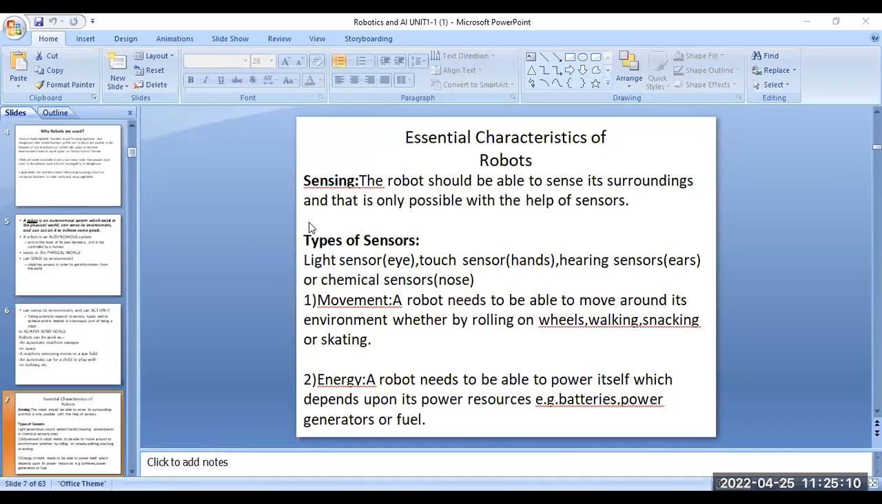A robot needs to be able to move around its environment, whether by rolling on wheels, walking, snaking or skating. Of course, एक robot को अगर हम एक place से दूसरे place पे भेज रहे हैं, तो उनको मूव करना ही होगा. अब वो रोलिंग थ्रू भी हो सकता है, स्नैकिंग भी, स्केटिंग भी, एनीथिंग एल्स. But the thing is, they have to move. Why movement, student? If a robot is an autonomous system, then it will decide by itself which place it has to go to. If they are going from one place to another place, then they should be able to move. Yes or no?